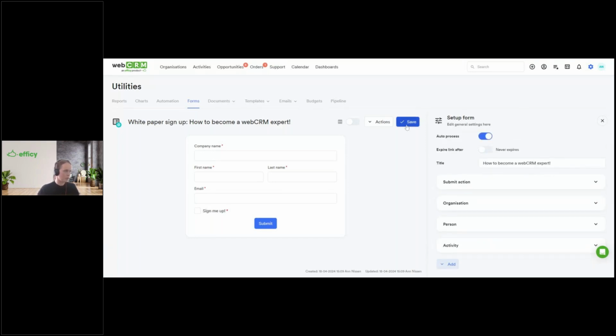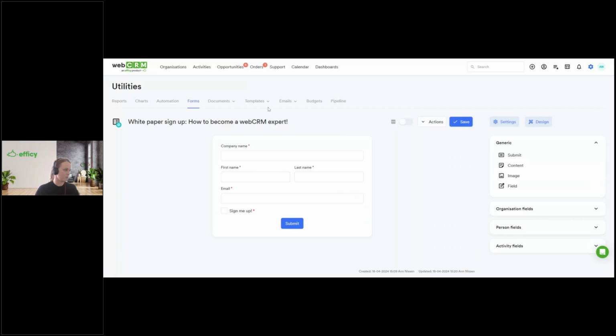When doing so, let me just click save. Then I have set up what should happen when the prospect hits the submit button. An organization, person, and activity will be created in the system so a salesperson or marketing person can work actively with it within the system. But when looking at this form right now, it doesn't look very intriguing.